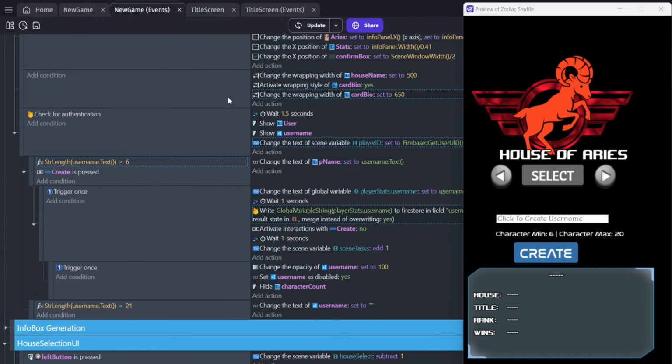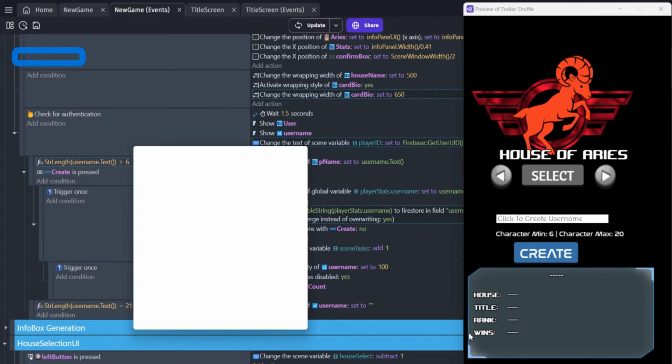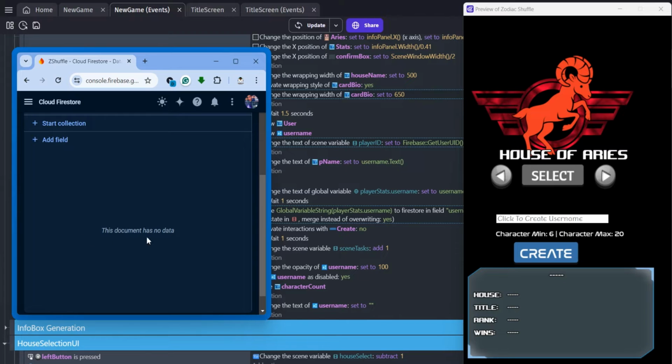I am going to have the GDevelop game window on the right side, and on the left side, you will see that I have the Cloud Firestore document visible with no data. Let's see how putting things in the game will appear in Firebase. I am going to give myself a username. Today, I am going to be named Thanos Jenkins. You can see here that I have the minimum and maximum characters for the username set. More than 6, less than 20.